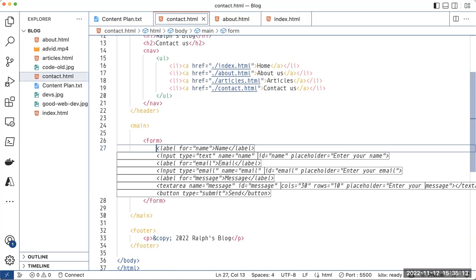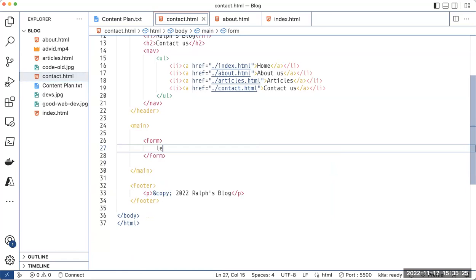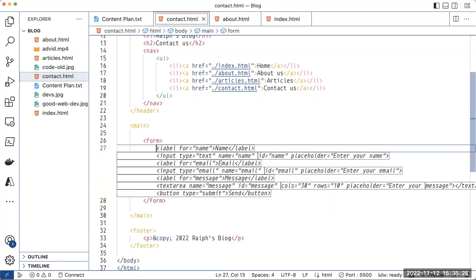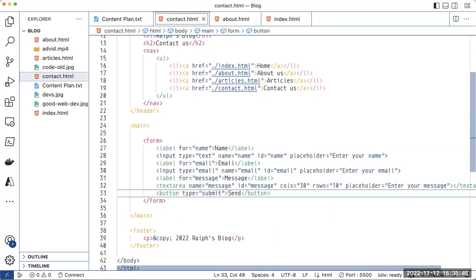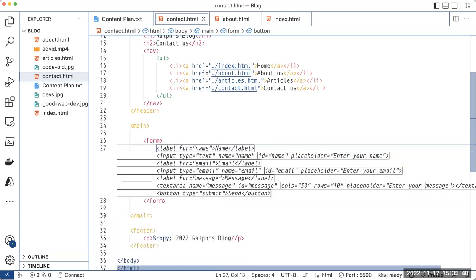So what we'll do is this. There are different elements that are used in the form. We have label. Now, mind you, all the elements in the form are inline elements. So for us to put them into block level, we can use a div or a paragraph. So I can have a paragraph.